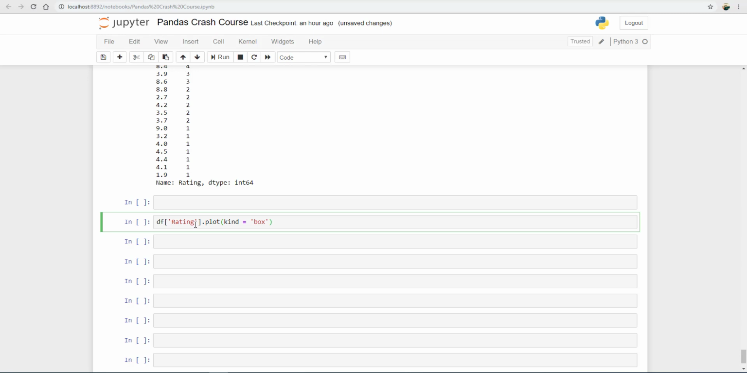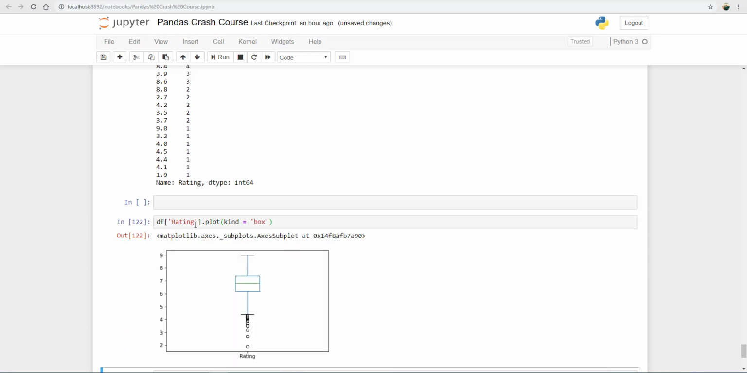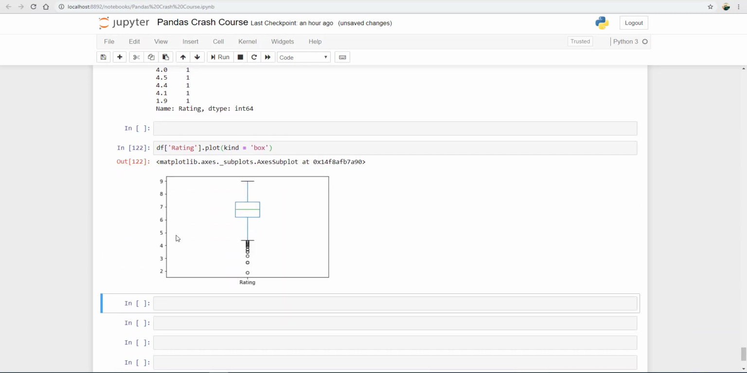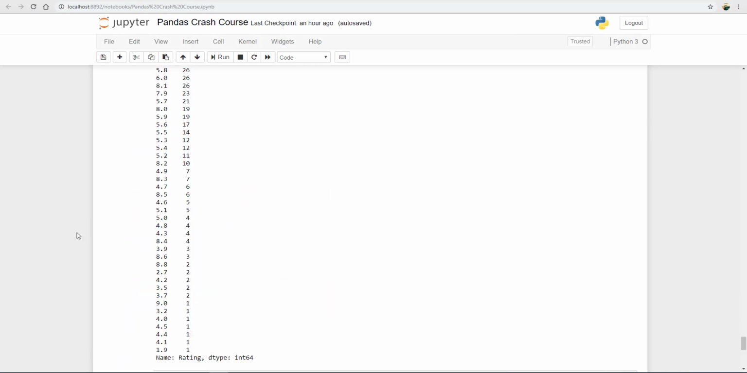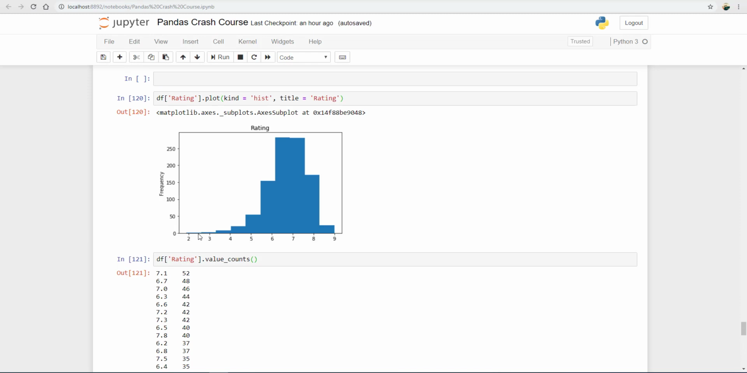Okay, if we plot this, you see here, this says something like this. But what does this mean? These numbers are the outliers, right? And you see there are a few movies whose ratings are 2, 3 and 4, but most of the concentration is like here.